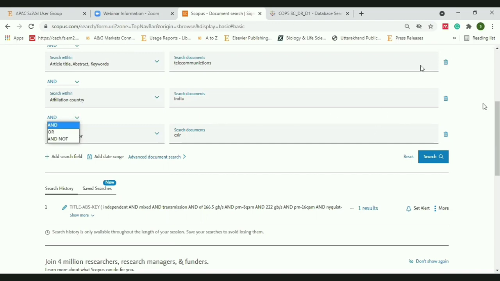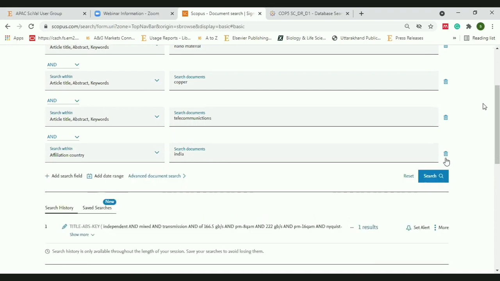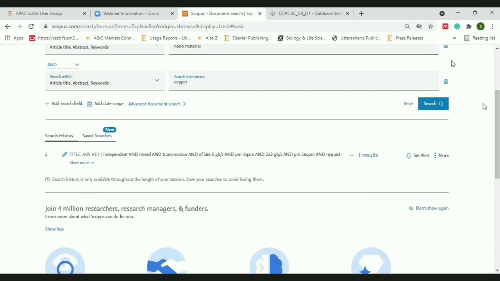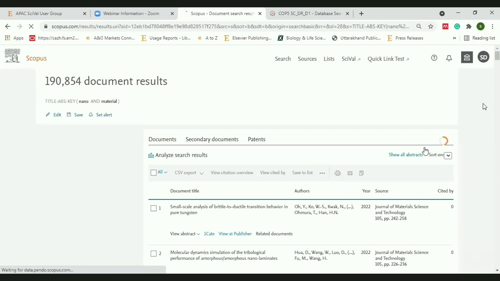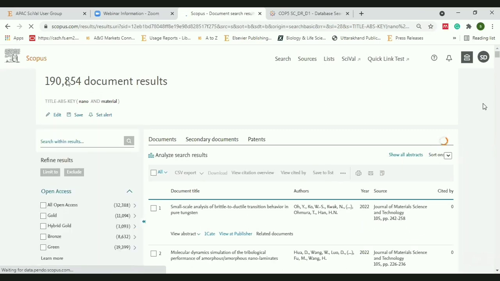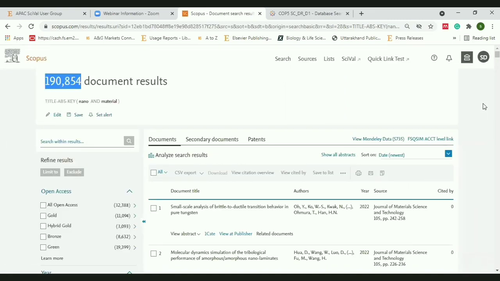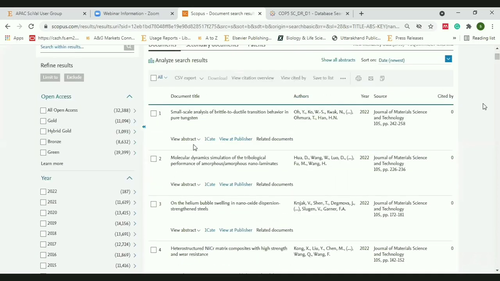But right now, for the demo purpose, just to keep it very simple, I'm just using one keyword, okay? Nanomaterial, and do a search. So we got almost 2 lakh publications over here, right? These publications are sorted on the basis of the title, the authors, the year of publication, the journal where it has been published, and the citations received. Right now, it is sorted on the basis of the newest, so latest publications at the top.